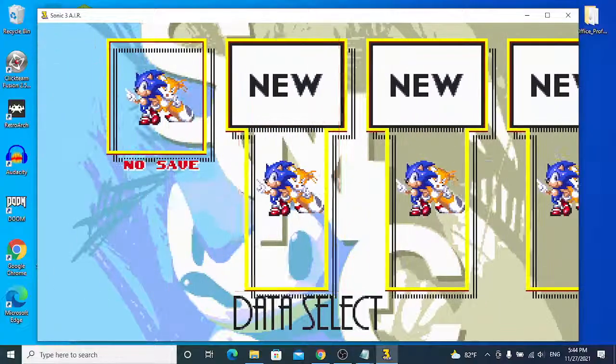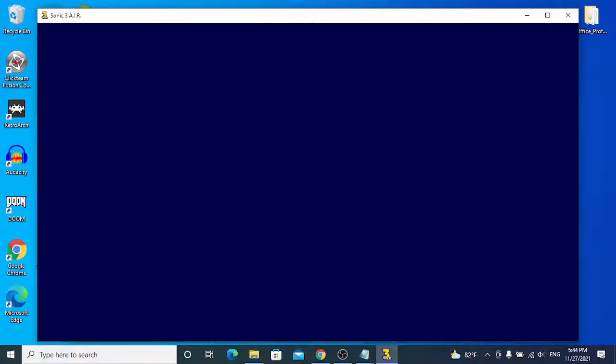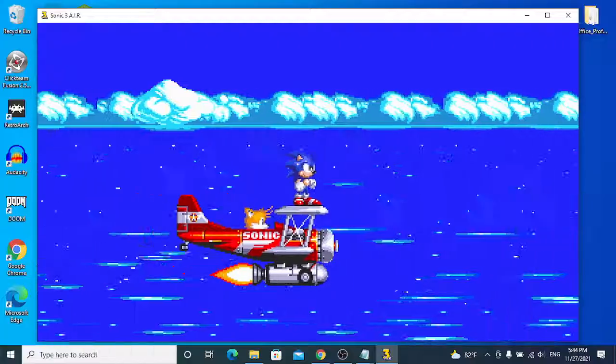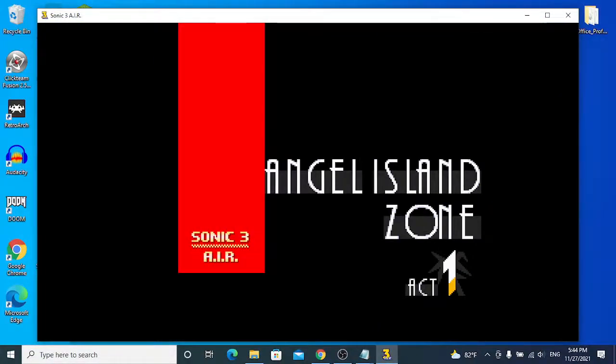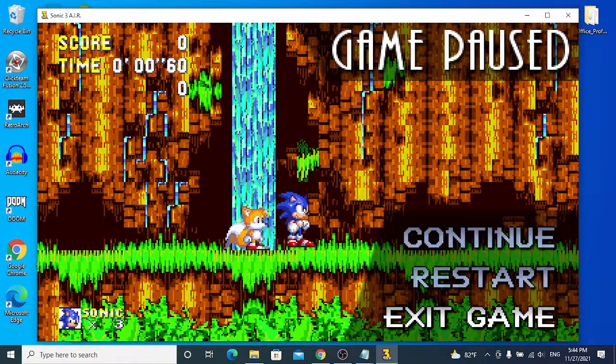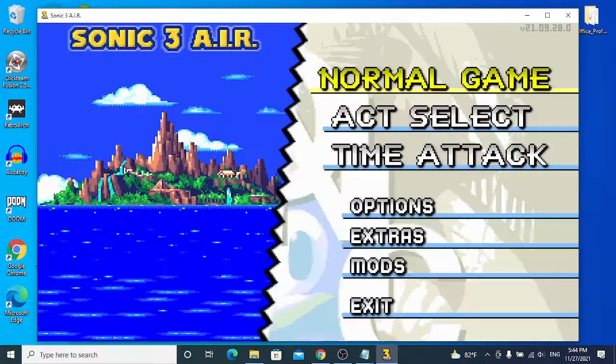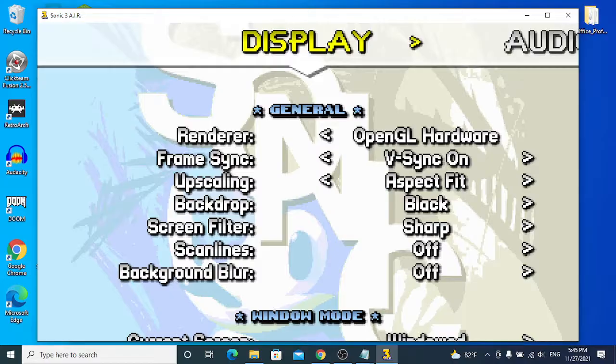Now you're in your data select. You just want to select the character and press enter. And there we go. We're in Sonic 3. As you can see, the normal cutscene starts, and you get into the zone. So before I end this, you're going to exit to menu, and we're going to explore the options.